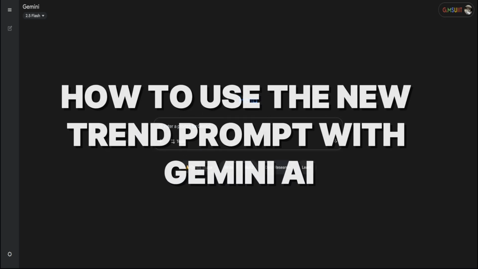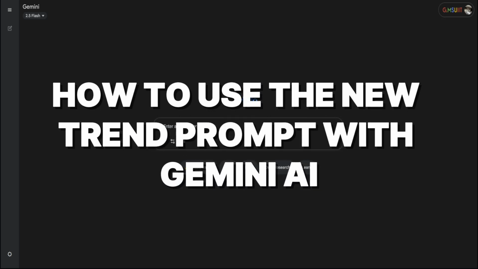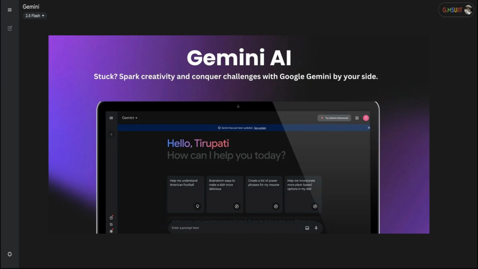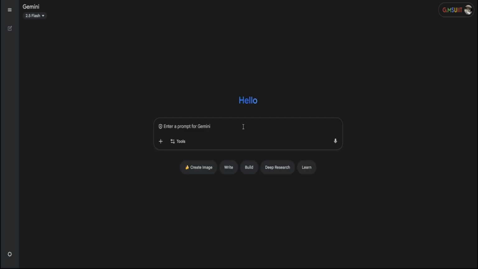Imagine finding viral topics before they go viral, straight from Gemini's trend system. Here is how you can use trending prompts in Gemini AI. So in Gemini, simply type this exact format. You want to type this specific prompt.